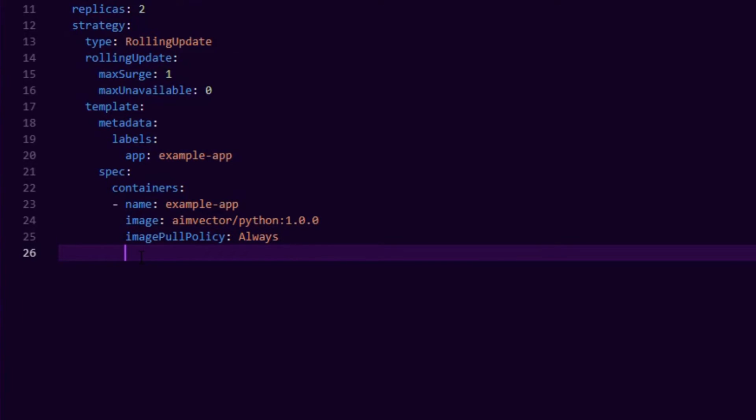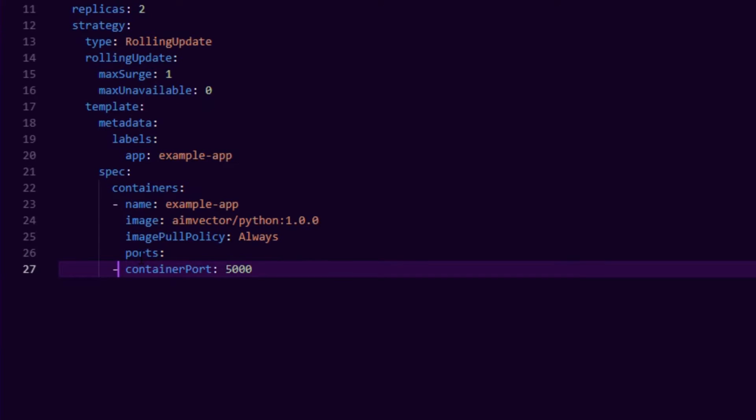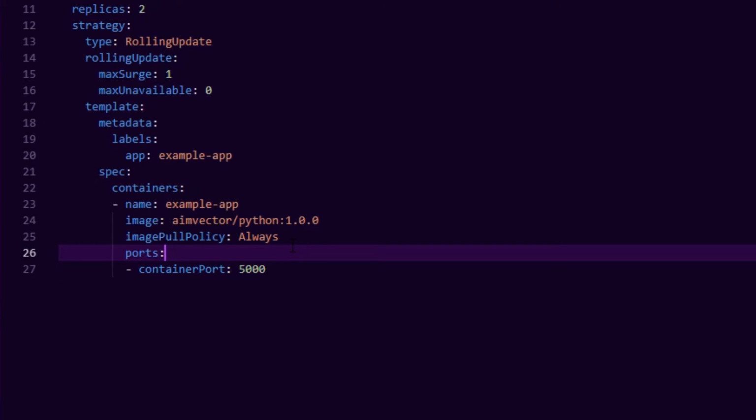And then what we're gonna want to do is define a port. So we again say ports, and then we want to listen on port 5000. So port 5000 is the one we want to expose out to the public.